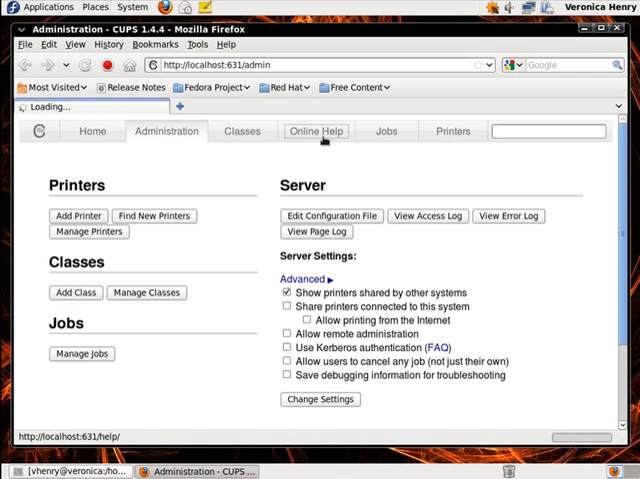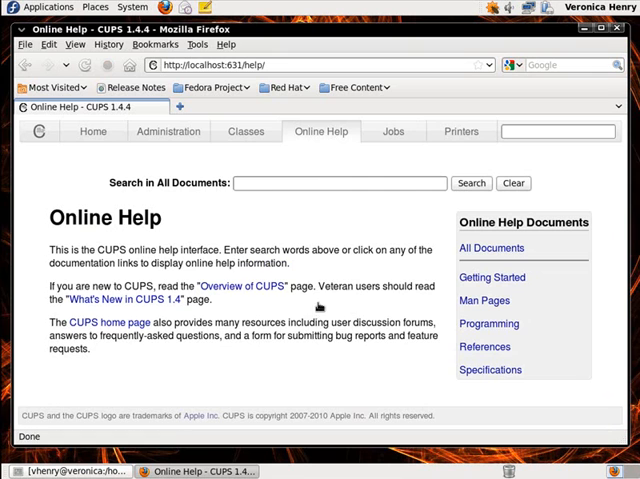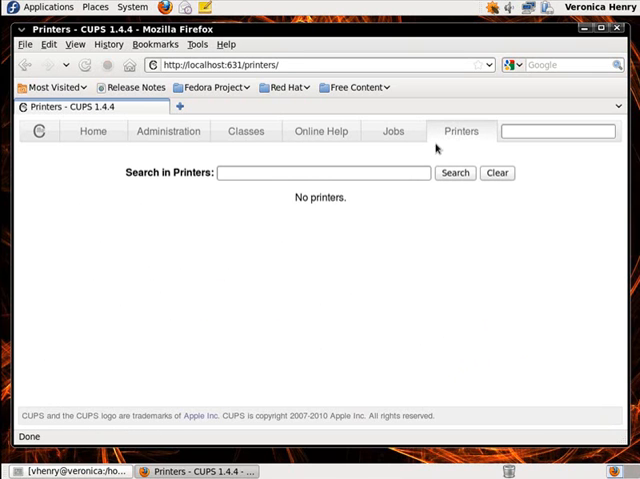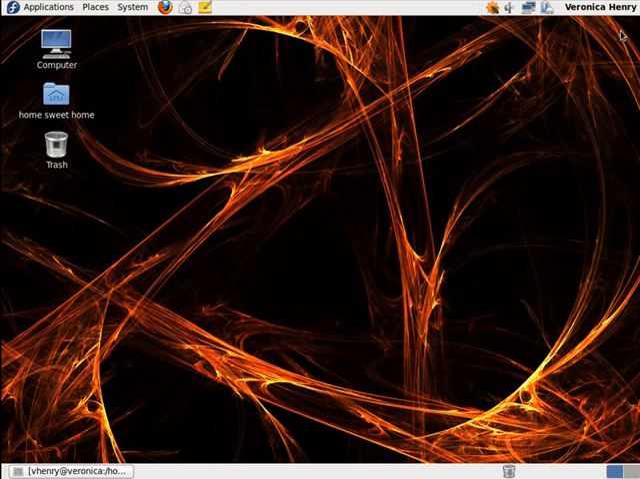And here is online help, again where you can get help about the program. And the final tab, printers, you can actually enter in a search string for printers. Okay, I'm going to go ahead and close this out. Now let's go back to the presentation and talk about some more command line options for managing the print queue.